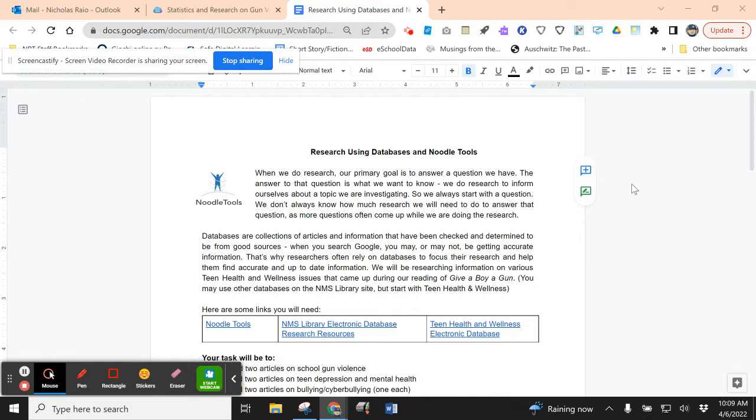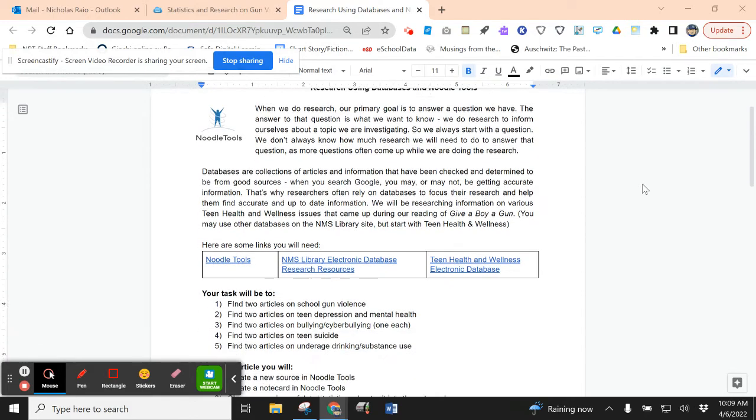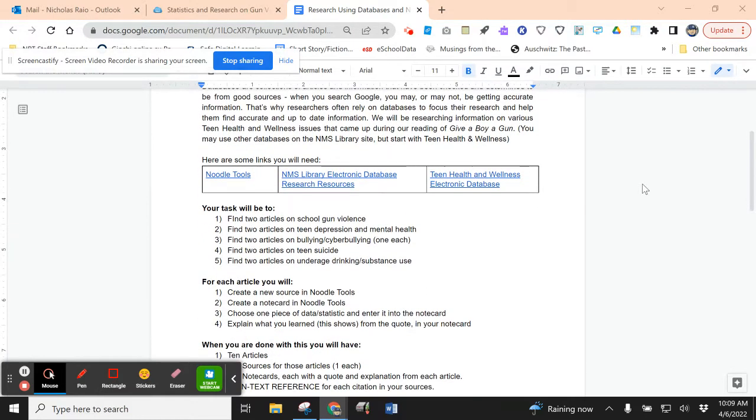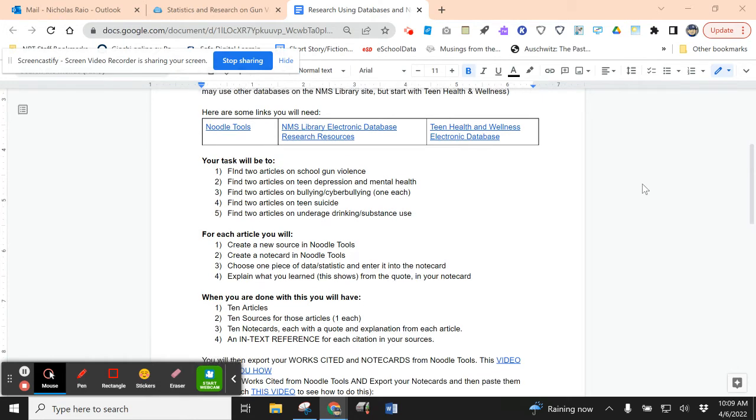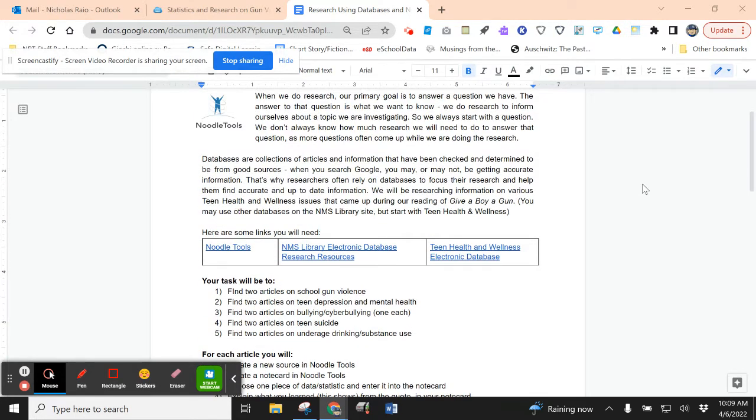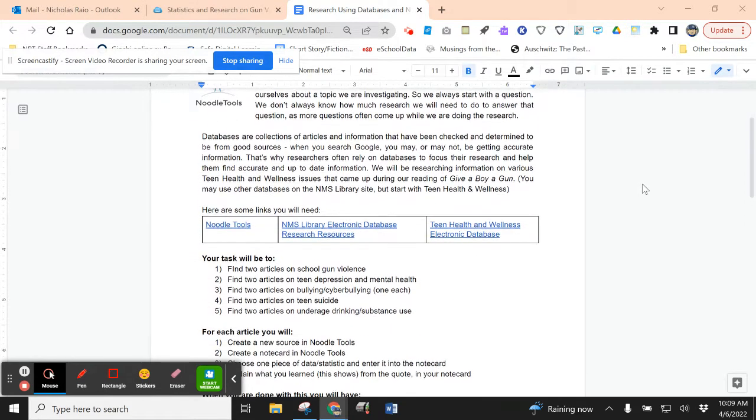or other research project. When we do research, our primary goal is to answer some question that we have. And our question for this project is about information that we're seeking about teen health and wellness issues. So if you wanted to know about gun violence, you might say, what are the statistics around gun violence? That could be your question. Or what are statistics around teen depression and mental health? Or what are statistics on bullying and cyberbullying, etc.